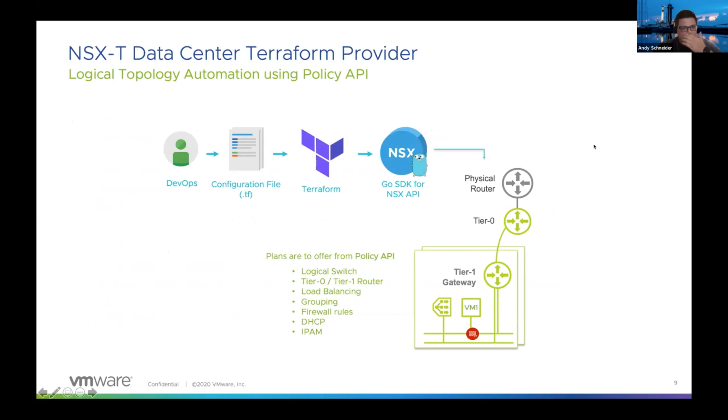Okay. So let's dive a little bit deeper before we get into the demo. We're getting close to the demo here, guys. So this is just a general flow of how Terraform integrates in an NSX environment.